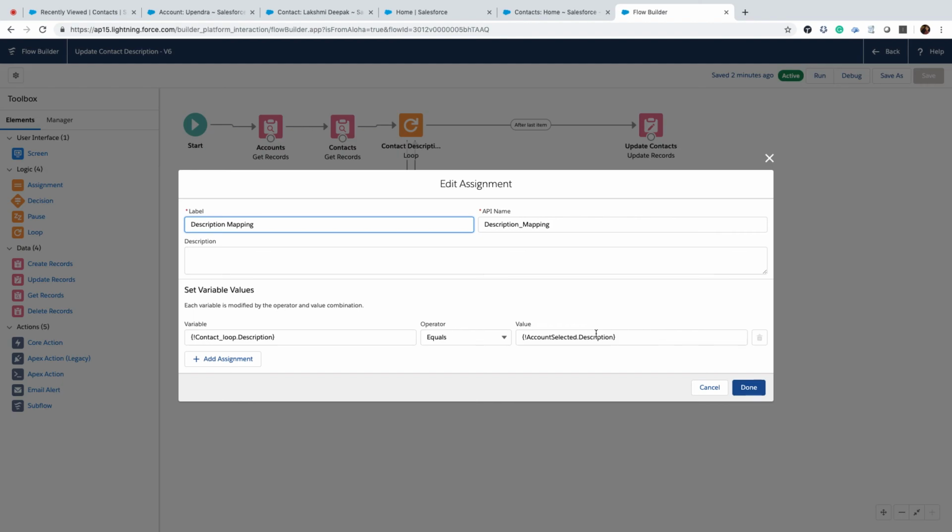Before, I asked you a question: is this pass by value or pass by reference? I was expecting that it is pass by reference. But after seeing the outcome in the debug statement, it is showing that it's pass by value. So we are capturing those values into a new collection object and we are updating that. Clear? Yeah.